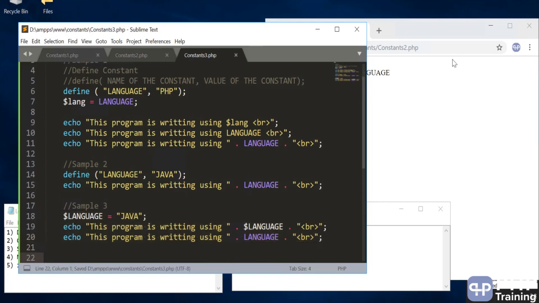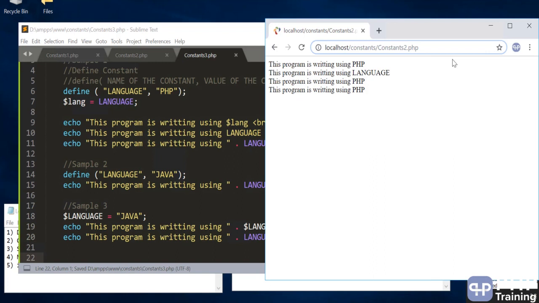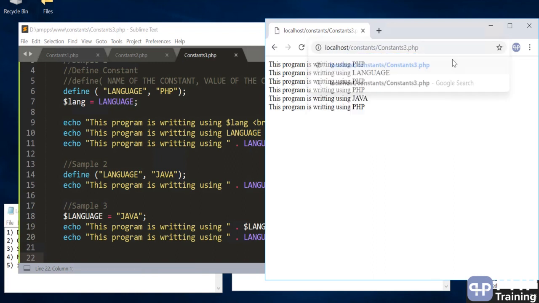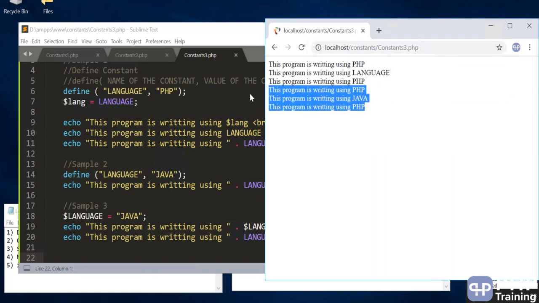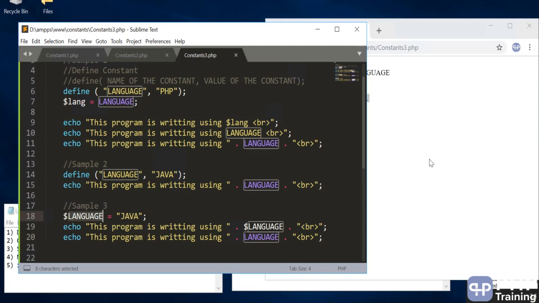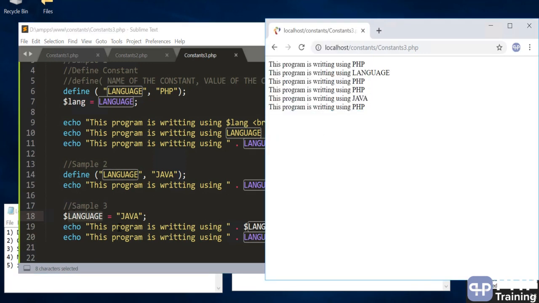Okay, so let's verify that. Is it going to check that, or is it going to ignore that? Well, it's going to ignore that. It doesn't really care what name you give to the constant and what name you give to the variable. Even though the names are the same, it doesn't really matter. It's able to differentiate that.